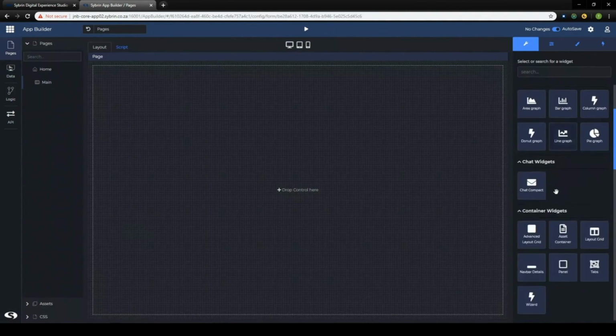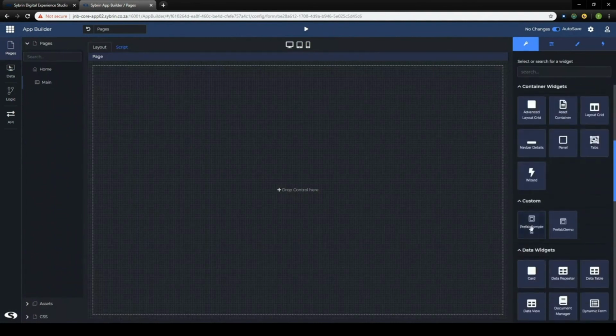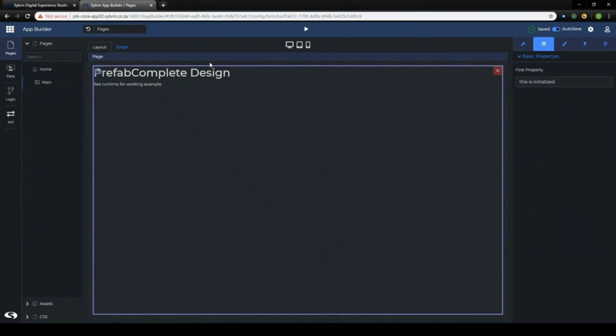Now you'll see I've pre-published this thing. So there's Prefab Complete, my plugin. What I can do now is literally just drop Prefab Complete onto my page. You'll see this is just design. Now what I can do next is I can just straight run it. There's nothing to bind or anything. I just drop it and use it.